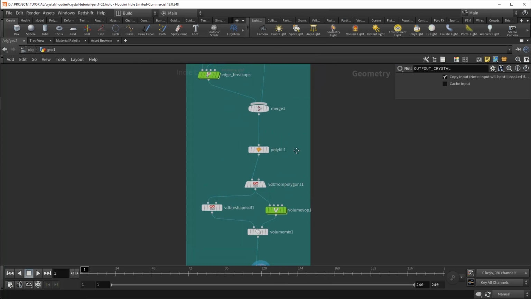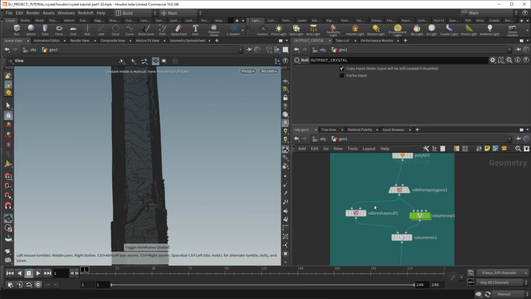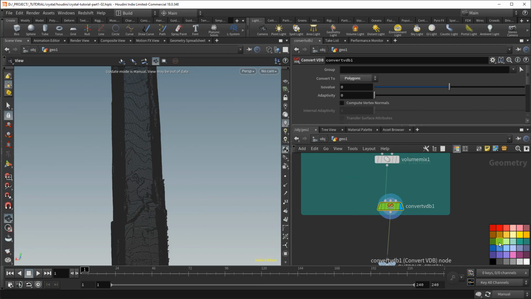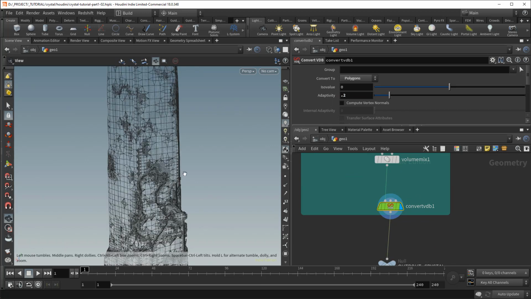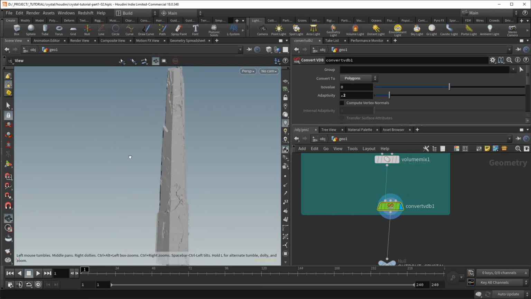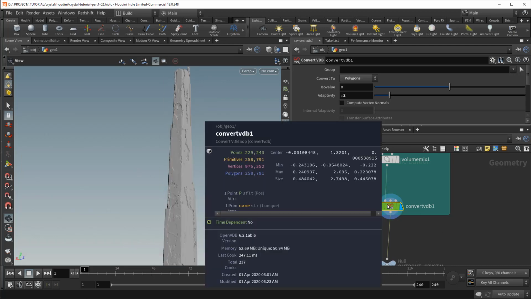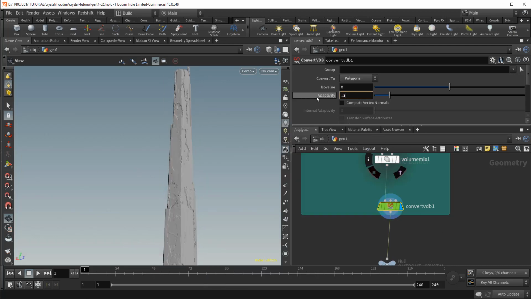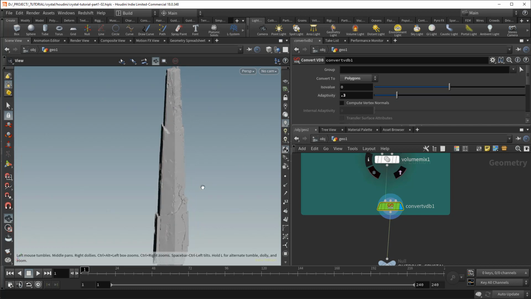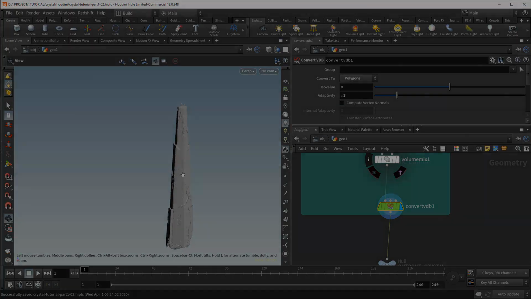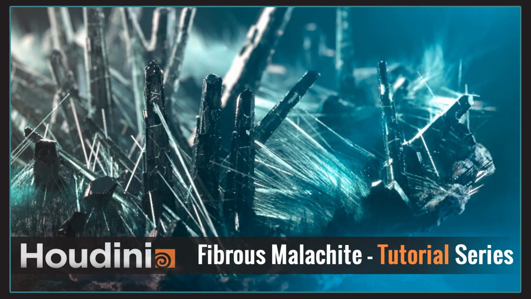Okay, one thing we didn't do is actually optimize this a bit. So if we change the adaptivity, we get a lighter geometry with fewer polygons, and as you can see, we only got 200k points. I'm saying only, but considering it's high res, it's still better. And that's pretty much it for today, guys. So that was the main technique I used to generate the main crystal of this mineral.